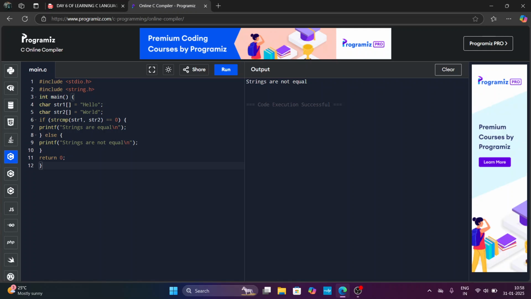And then here I have explained this. I have created the string1 variable, which consists of hello, and the string2 variable, which consists of world. And then by using this strcmp function, I am comparing the two strings, string1 and string2, and I am using if and else statements. I am checking that if it is equal to 0, then I will print "strings are equal". Otherwise, I am using the else statement to print "strings are not equal", like that.